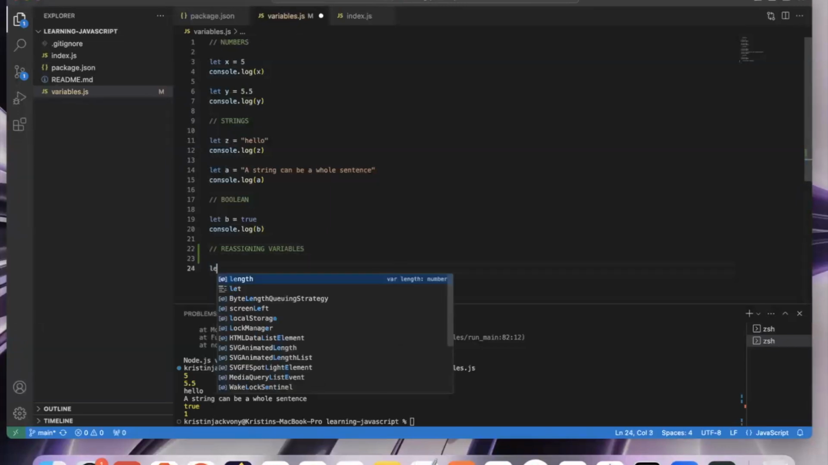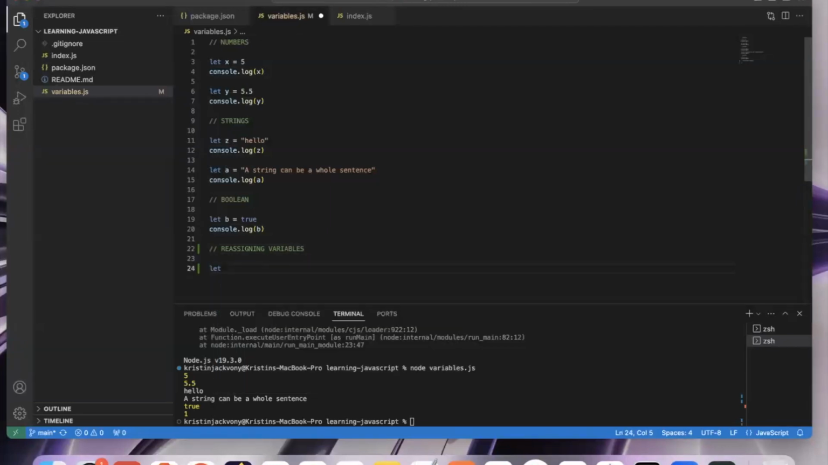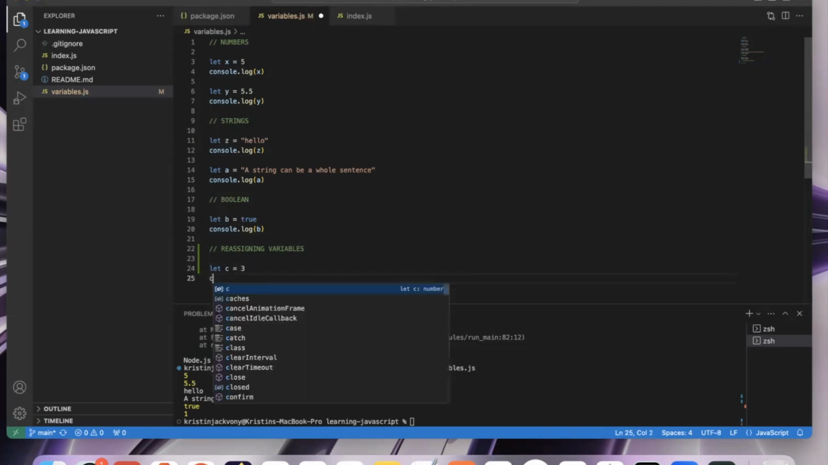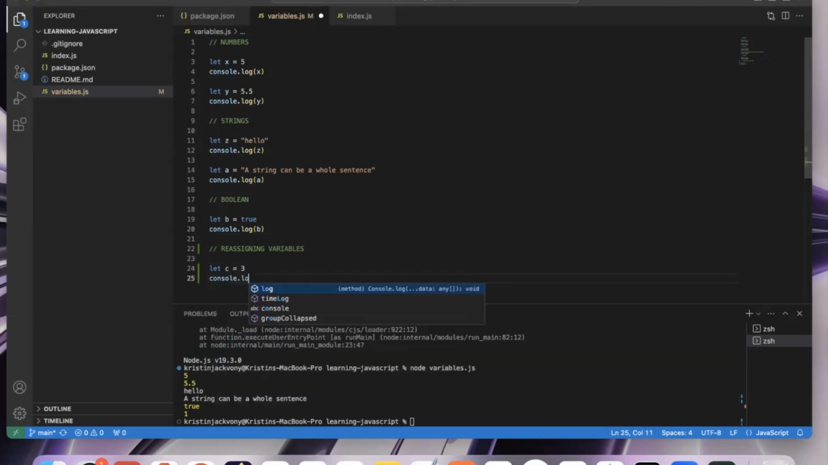Okay, so now let's let c equal 3. So we've got a new variable called c, and we've assigned it to 3. We'll do a console.log so that we can see what it logs. So we'll log the value of c. And now let's reassign c to something else. Let's make it 4 now.